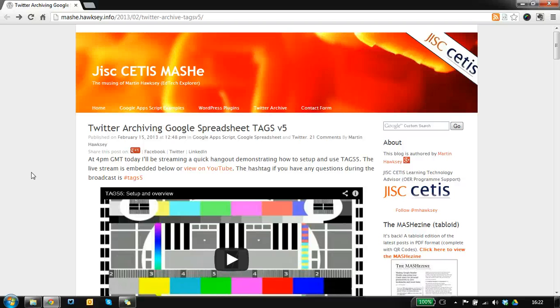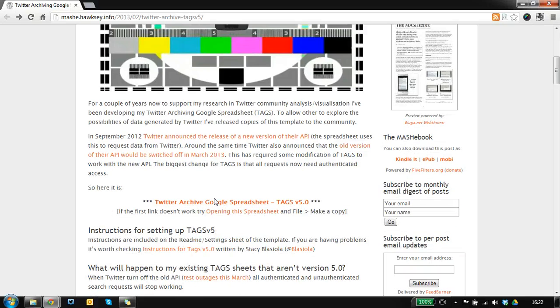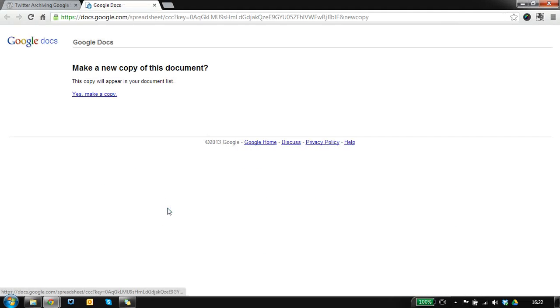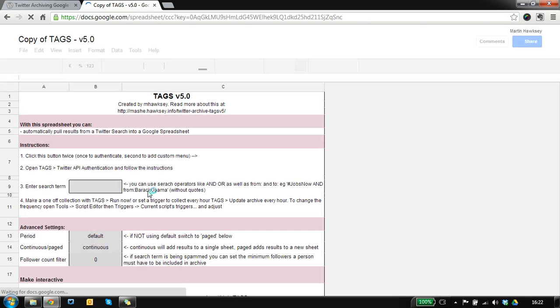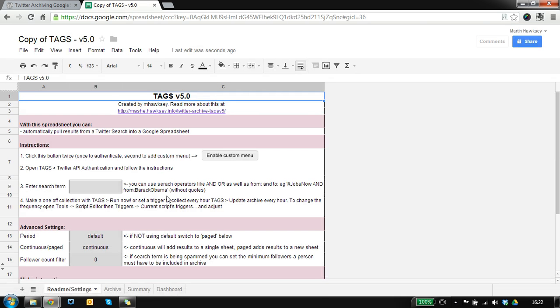Hi there, I just want to show you how you set up TAGSv5. So I'm at the blog post here and I've got a link to the template. I want to make a copy of it. So it's going off. Here we have our copy.